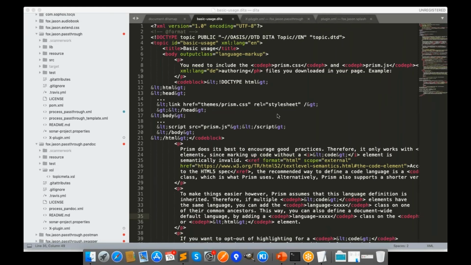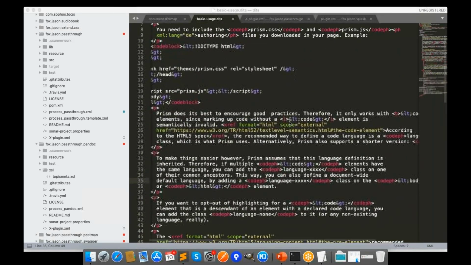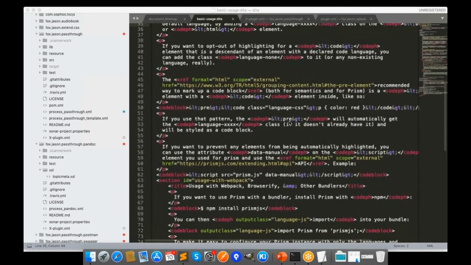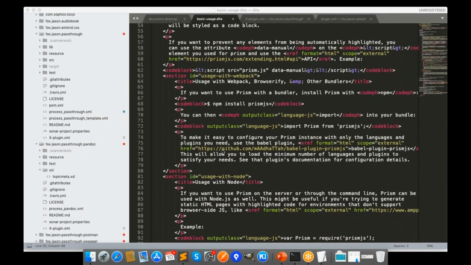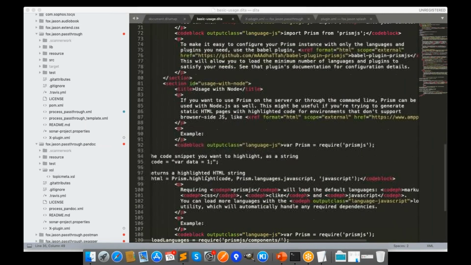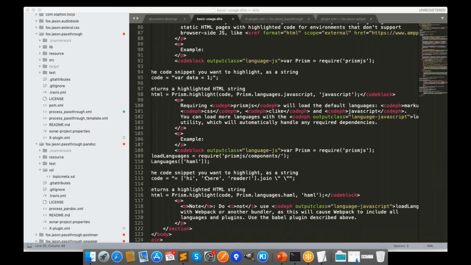What has happened is that the basic usage data file, which I showed earlier, has been updated in situ and is now nicely aligned. You can see that the paragraphs are all indented. You can see where the section block occurs, and you can see where the topic ends.